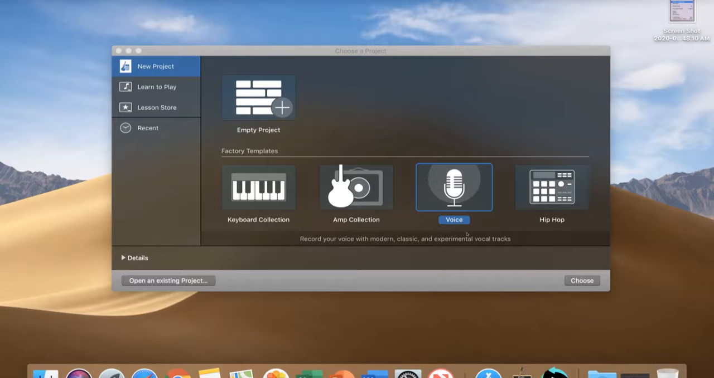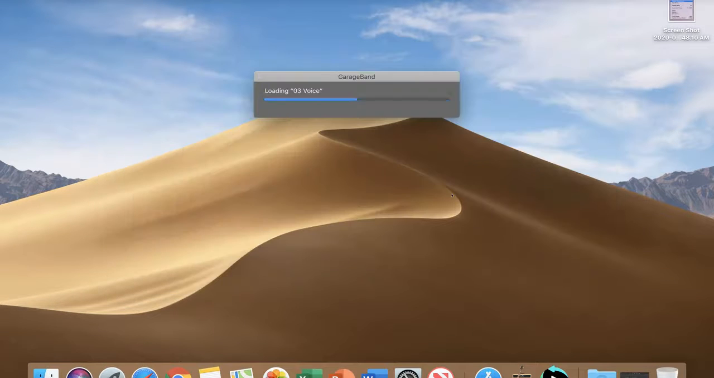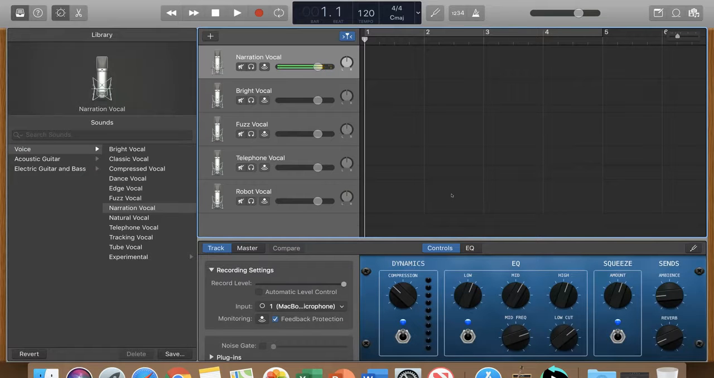And we are going to go ahead and click on the voice project to open a voice project. And this is the workspace for your voice project.